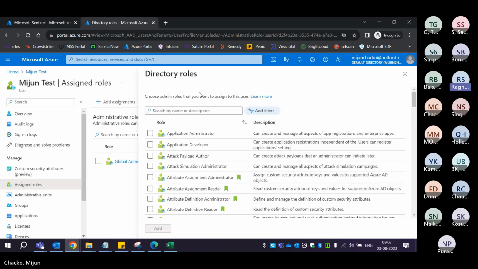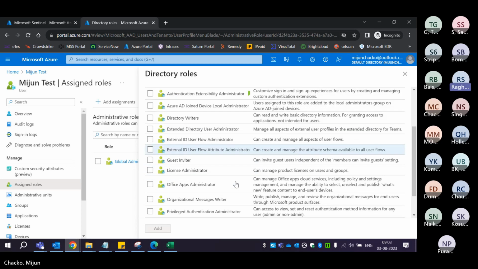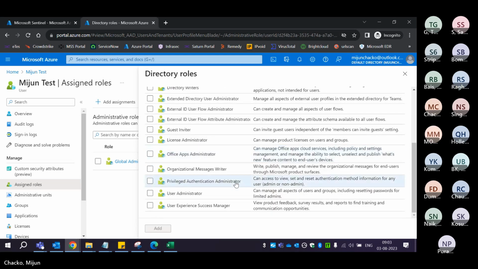Click on add assignment and type user there in the search. Scroll it down. User administrator. This role can also be used, because this role can manage all aspects of a user and group, including reset password for limited admins. So this role can also be used. Okay, great, close it.